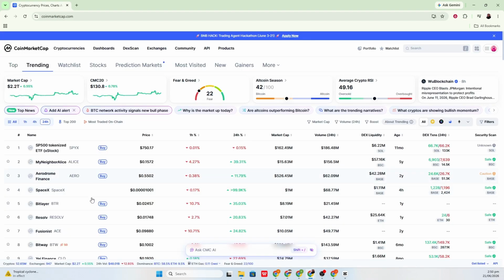To access historical data, look on the left side of the page and scroll until you find the historical data option. Select historical data to open the historical information section. Depending on the page layout, the historical data option may also appear as a tab near the chart. Select the same option to continue.